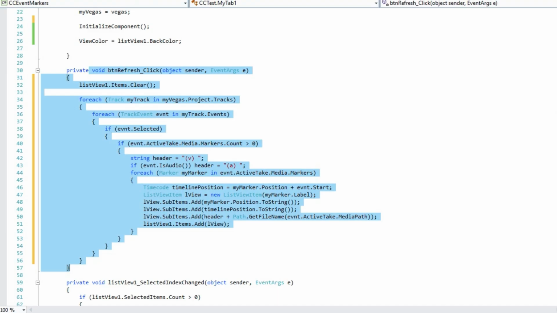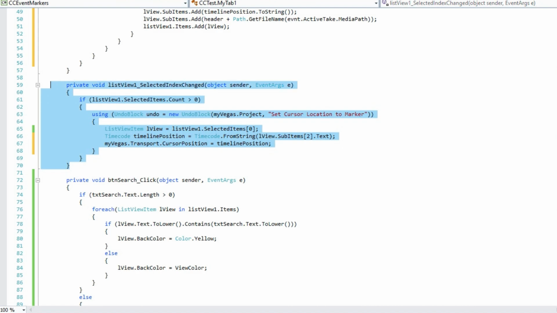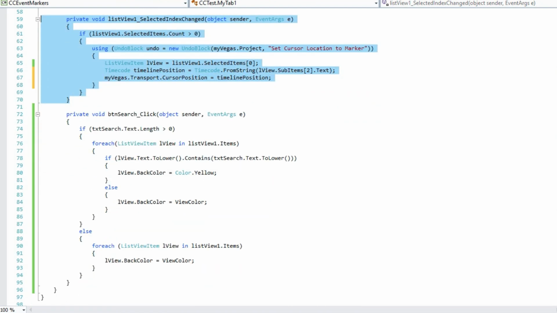There's been no change in the refresh button, so it always just resets everything back to normal. Actually, there has been one change, and that is at the beginning I added the option to clear the list, because I discovered that if I click the button multiple times, it just adds the same items multiple times but never gets rid of the previous list. So I added the list view 1.items.clear. There's been no change to the selected index changed, but we have added a new search option.